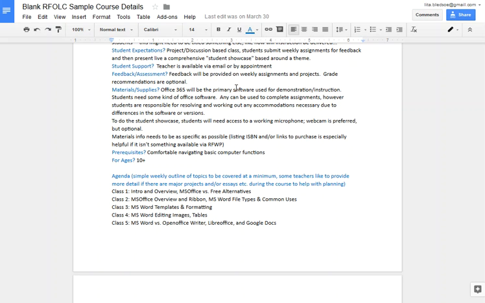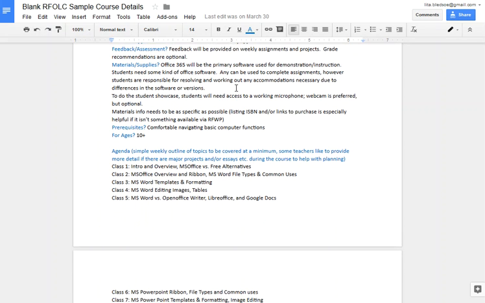Materials and supplies. This is, what do the students need to take your class? And this is not the technology requirements. This is what books, what materials do they need to purchase to be able to take the class that you are offering. This particular description is for a Microsoft Office class. That's as an example, which is why the information is here about Microsoft Office 365.